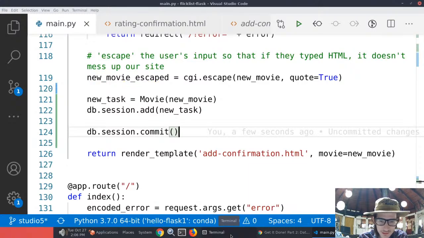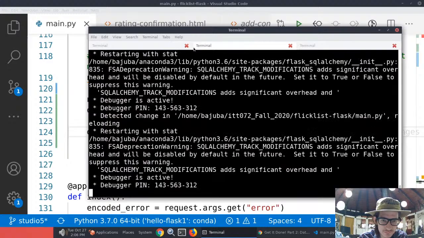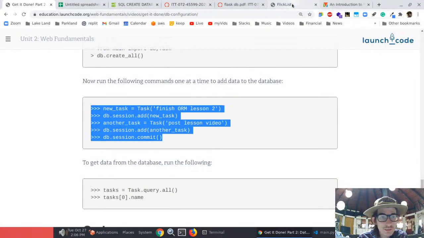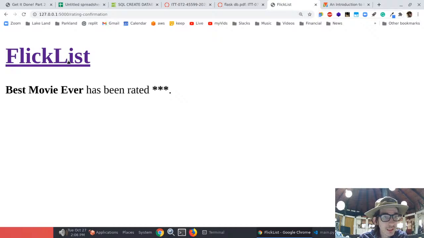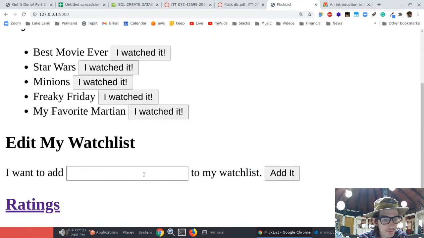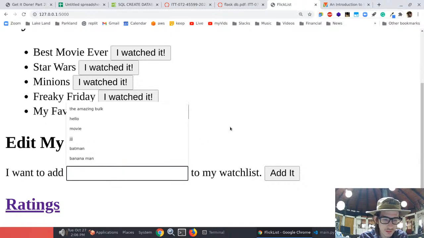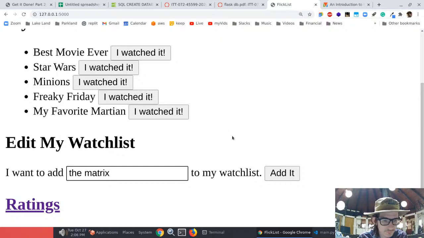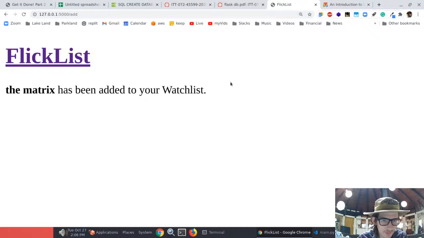So now, in our app, let's make sure the server is running. It is. And now, if we open it, do I still have it open in here? Yes. Okay. Let's go back to the home page. And I want to add a movie. Let's add The Matrix. Add it. The Matrix has been added to your watch list.